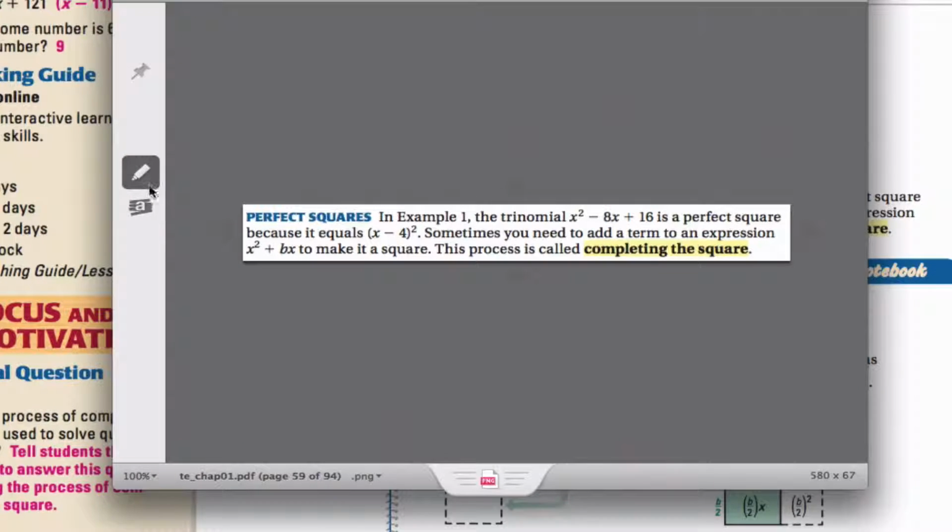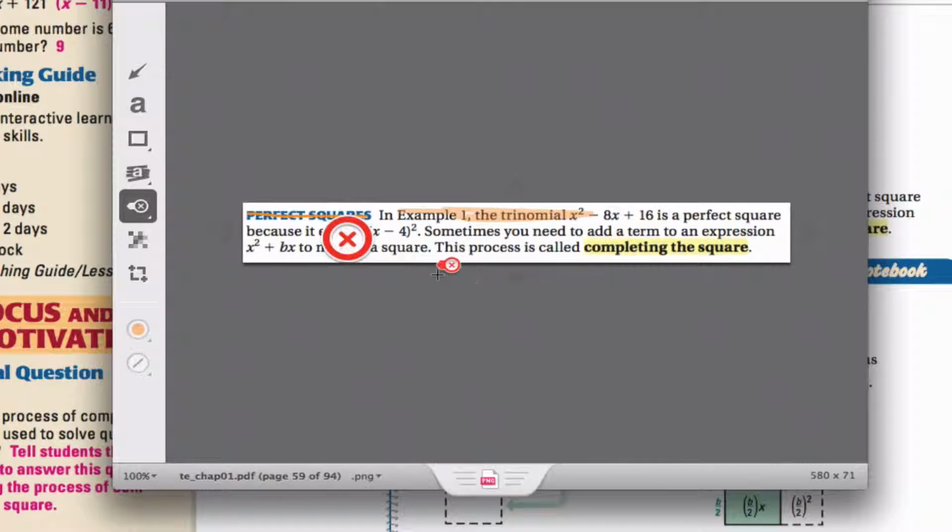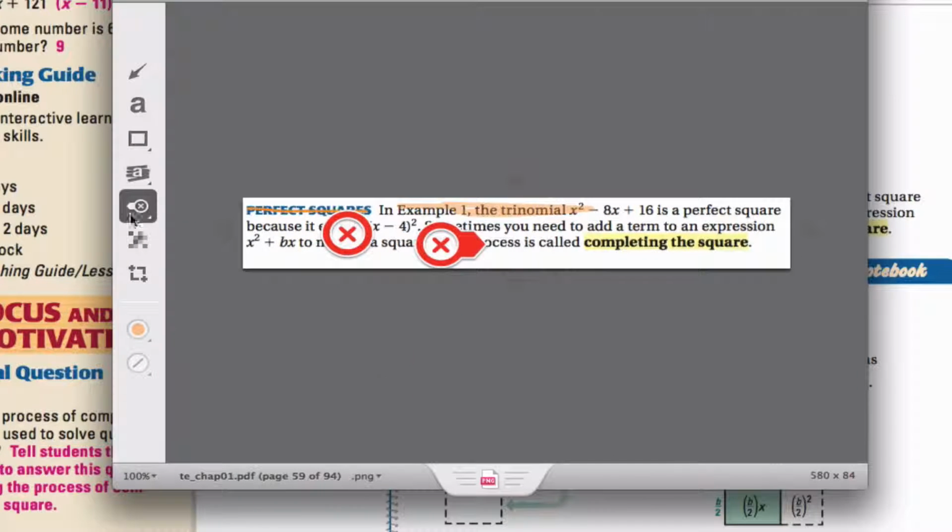Or you can highlight things. Of course, this is already highlighted, but you can highlight things. That's a very thin stroke there. I just basically crossed that out. You can do highlighting. Okay. You can add some markers. You can also blur out text.